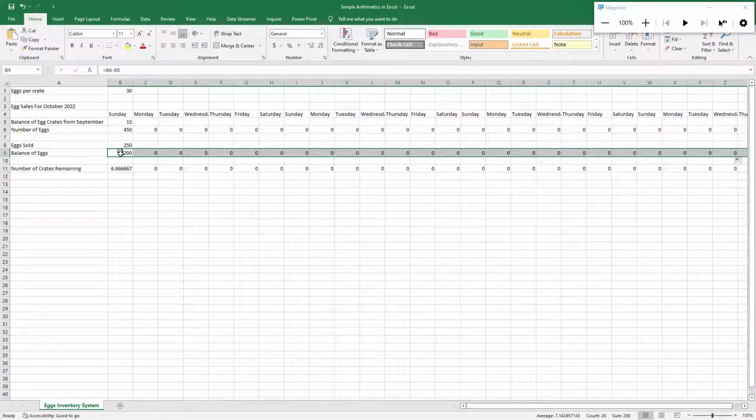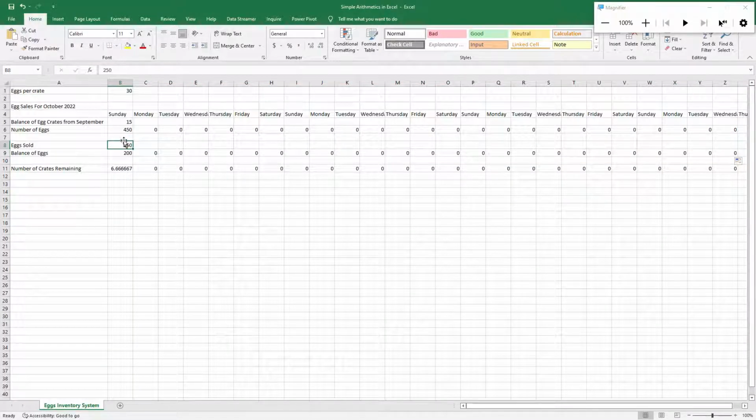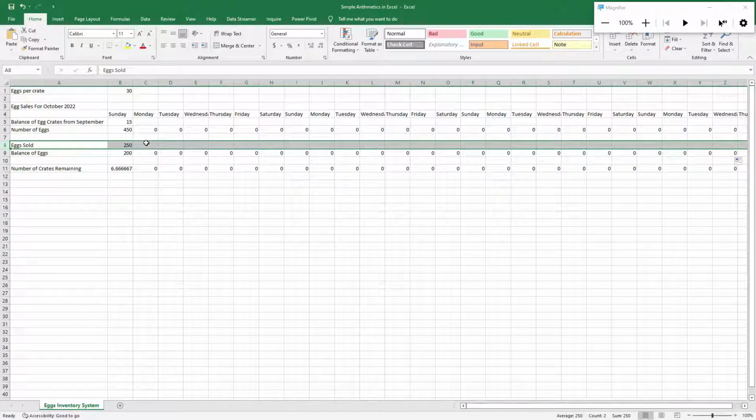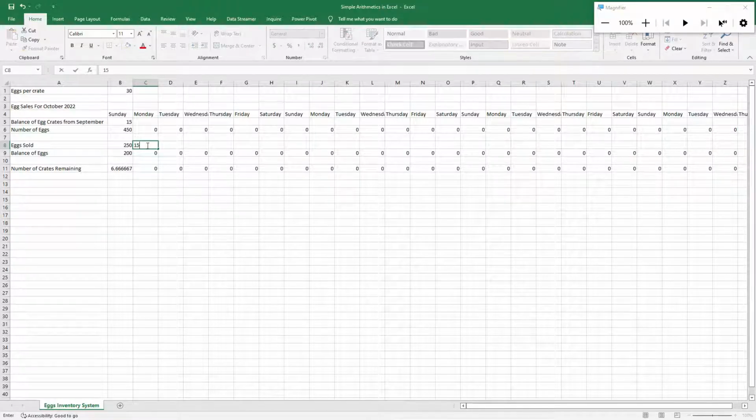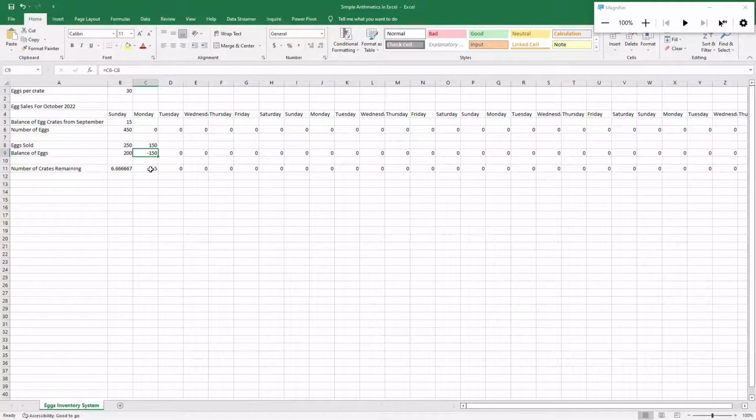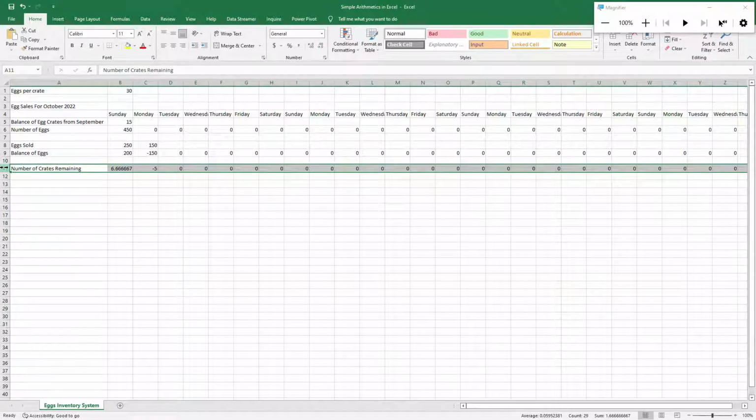Now, what we have to do now is always enter the number of eggs sold in this entire row. So let's say on Monday we sold 150 eggs. The balance updates automatically. What we find here is we have a negative, the number of crates is negative. We have to investigate what could be the problem.